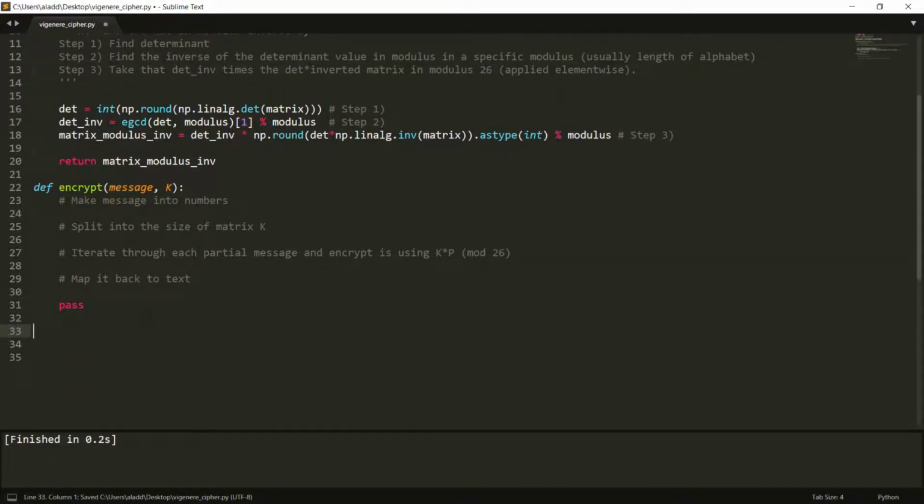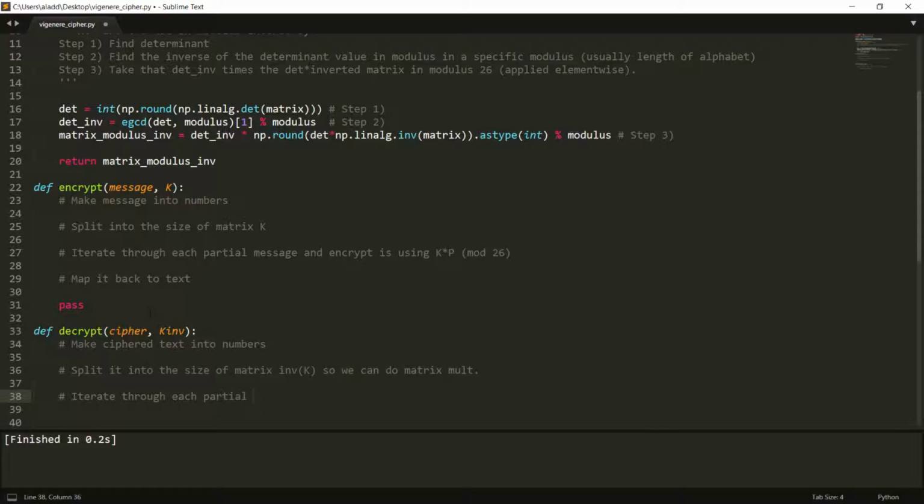Yeah, so let's start there. Actually, then we want to have a decryption which takes a ciphered text and takes the inverse of K, and we want to do pretty much the same thing but the opposite. So we want to make the ciphered text into numbers. We want to split it into the size of the matrix inverse of K, which will be the same because it's an n by n matrix, so we can do matrix multiplication. Then we want to iterate through each partial ciphertext and decrypt using the inverse of K times C, and then modulus 26.